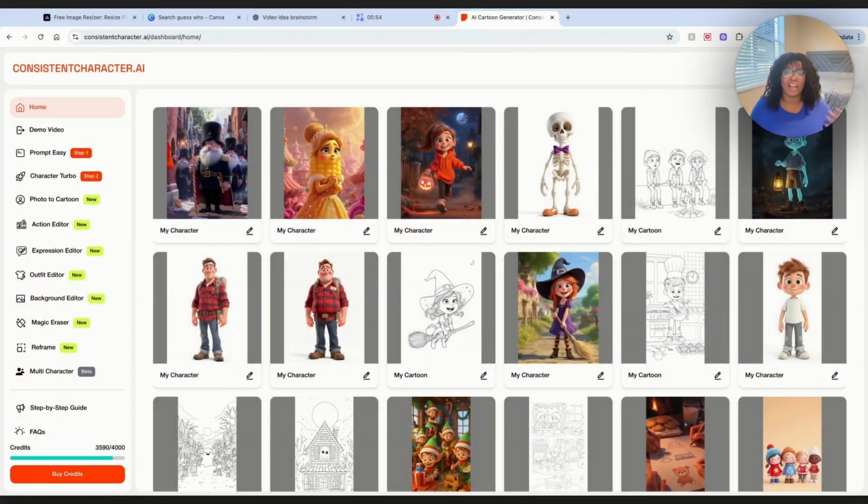And so we're going to turn our photos into these characters and we're going to use them for our verb lesson. So this can go, of course, with many other lessons, but this is just an example of what you can use ConsistentCharacter.ai for and how it can help you within your classroom, within your school.